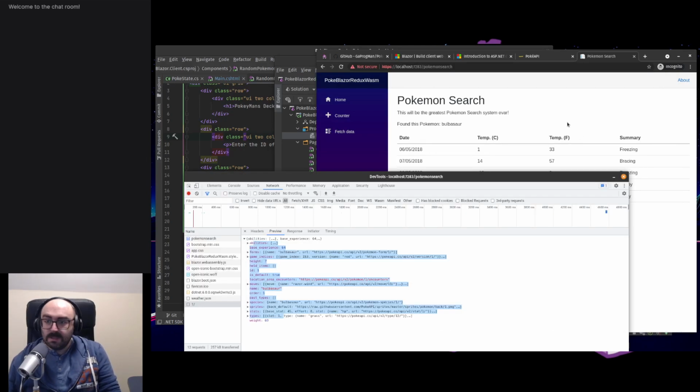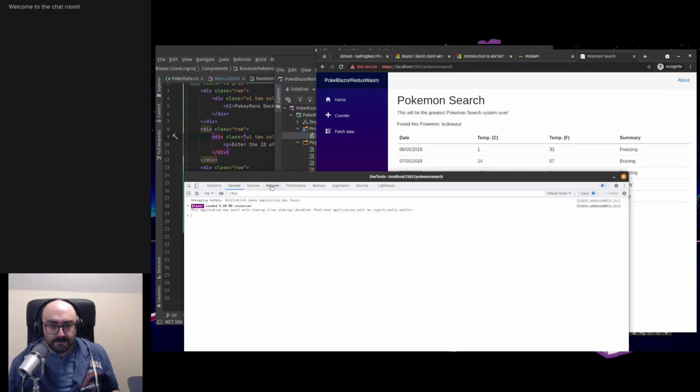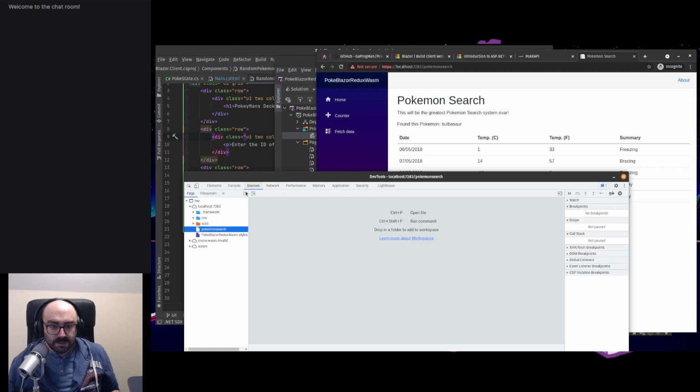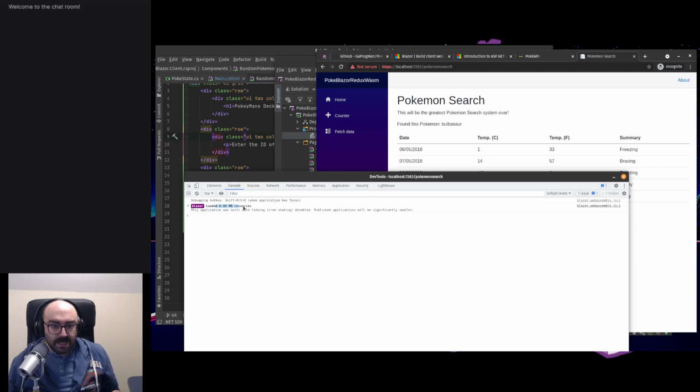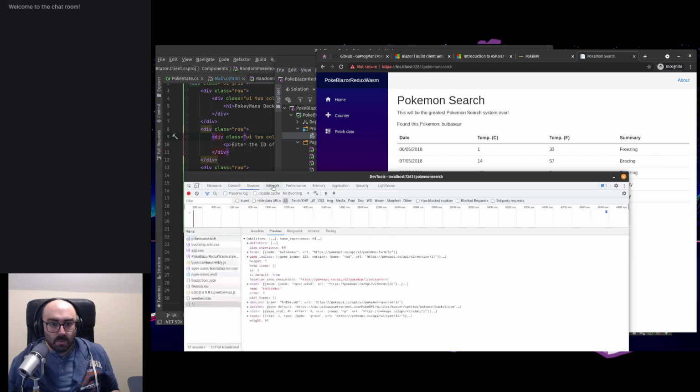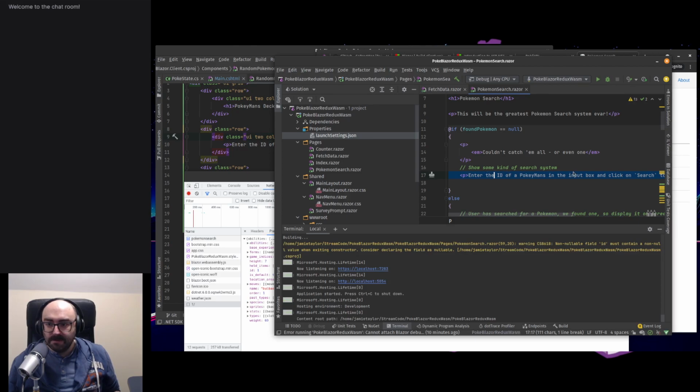Actually, what is this using? Is this using Bootstrap? Oh gosh, did you see that? Loaded 8 megabytes of resources. Okay, it is. It's using Bootstrap. So we can use divs and rows and columns and stuff. So why don't we do that?